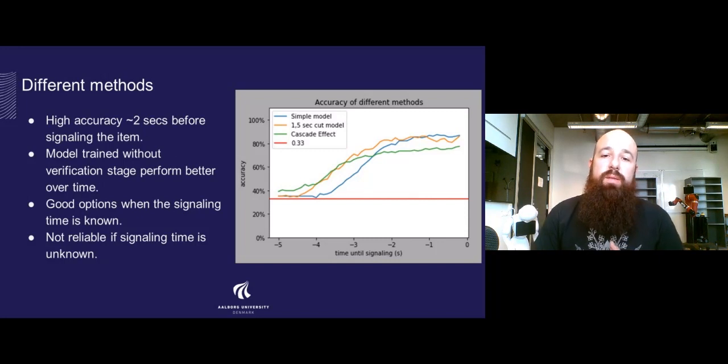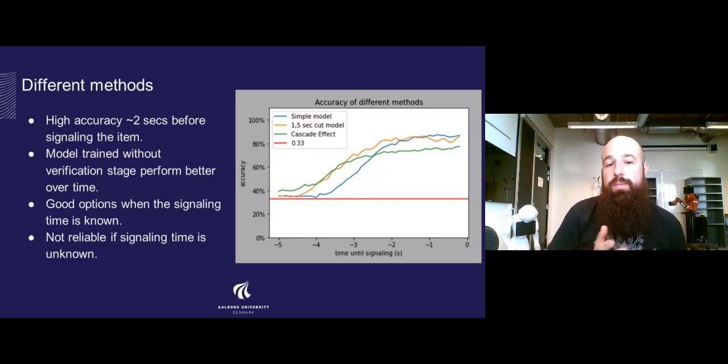In this slide, we can see the accuracy of the different methods. Actually, they perform very good. The Cascade Effect has around 75% and the machine learning model has around 80%, both 2 seconds before the object is signaled. That is actually impressive.